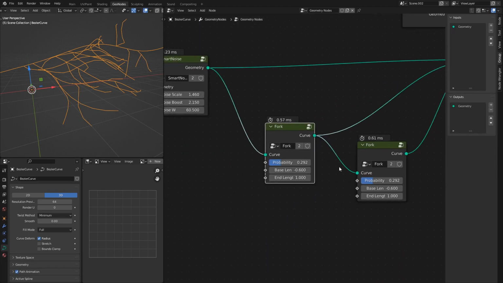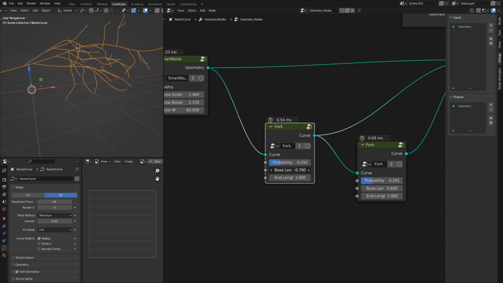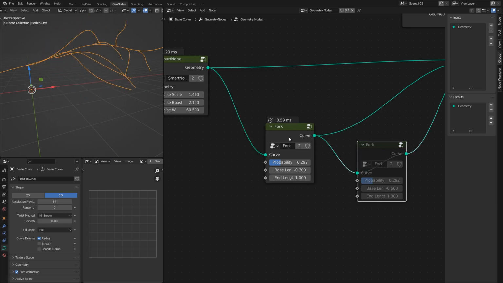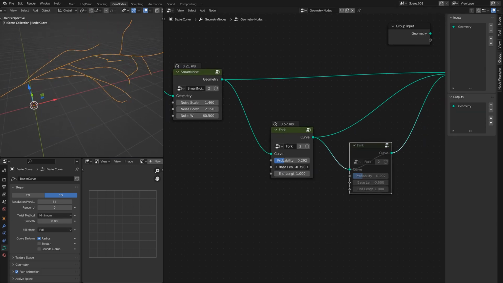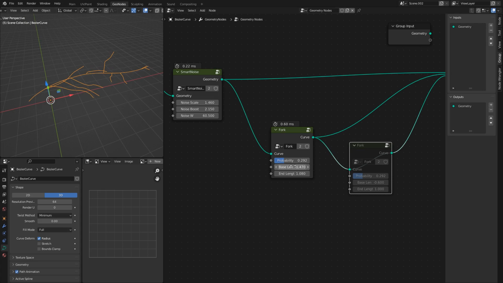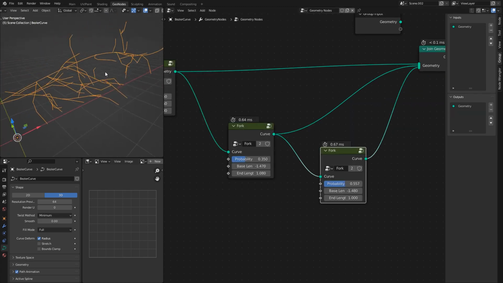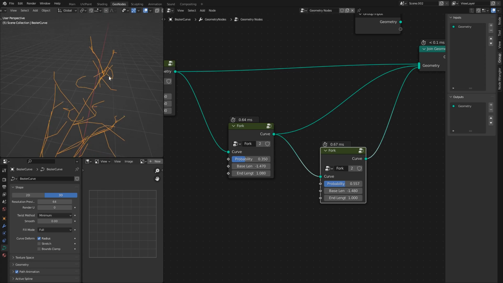And now if I hop out of here, let me hide the second forks with M. I should be able to adjust the base length with M, and indeed I am, and the end length with the second value. Okay, and also this should be the count. Yeah, I can also adjust the count that I'm getting there. So that's pretty good, pretty much something like this. This is already starting to look like lightning, if you ask me.